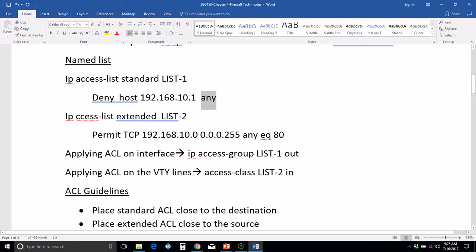Here's another list. This is a standard list. That means the entry has to adhere to the standard list criteria, which means only inspect the source IP address. In this extended named access list, list number 2, I'm trying to permit this subnet going to any subnet or any host doing port 80, which is HTTP. By the way, you could have written eq, that's what the EQ is, HTTP, instead of the number 80. Applying the ACLs on the interface, you just go to the interface and then type in either in or out, like we've discussed earlier.